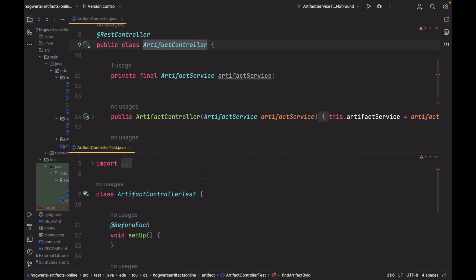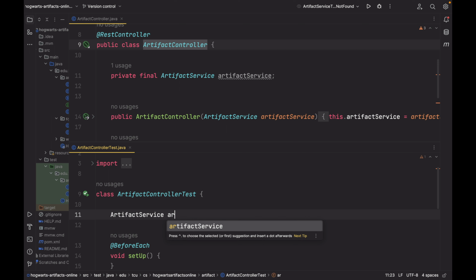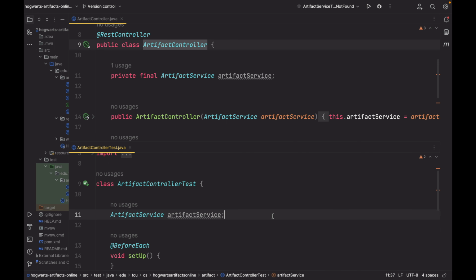We know that controller depends on service. As before, we need to define dependencies as fields. So in this case, in the test class, let's introduce artifact service. Here, you may want to use the annotation @Mock to annotate this dependency. But testing a controller is a little different from testing a service. Here, we're bringing up Spring context, and let Spring IOC container inject the mock object into the controller.